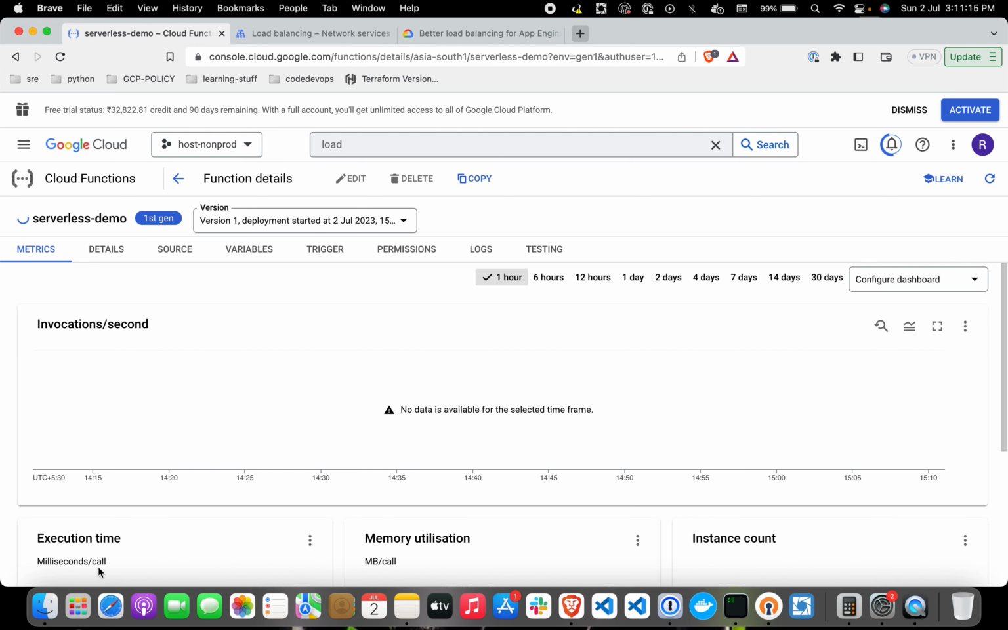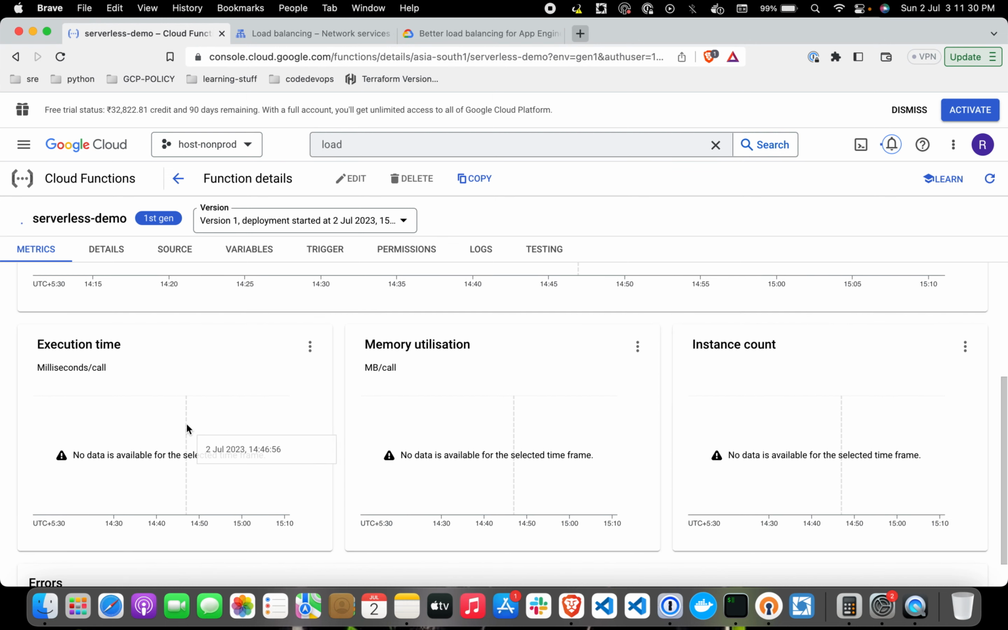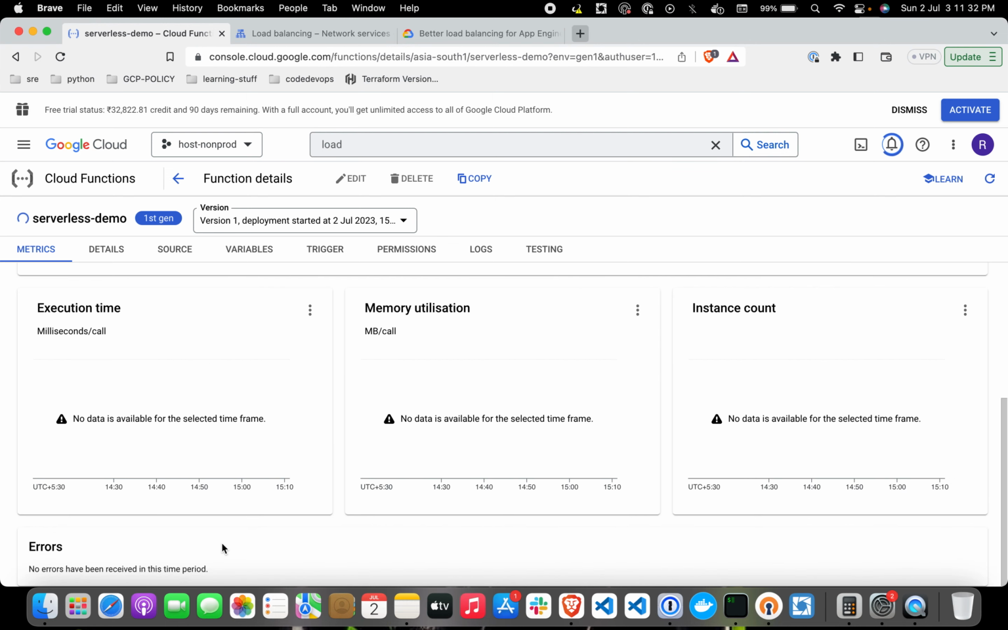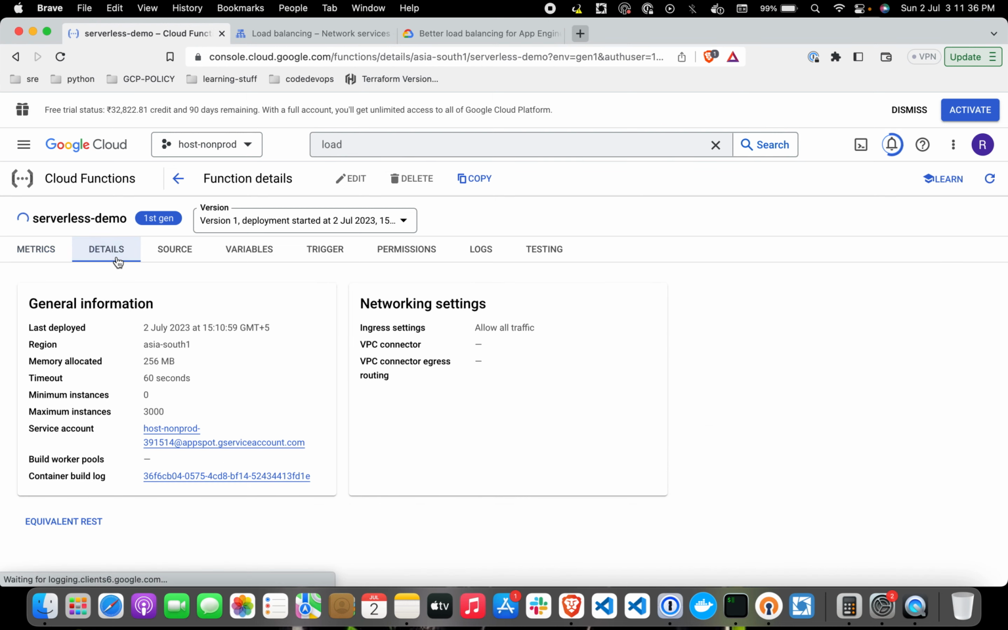As we can see, our cloud function is deploying. In the meanwhile, you can see that it gives you a metric dashboard, where we can see the invocations per second for the time frame, and also the execution time. We can also find the errors, memory utilization, and the instance count. If we go to the details section, we can get all the information of our cloud function, like in which region it has been deployed and what the timeout settings are.